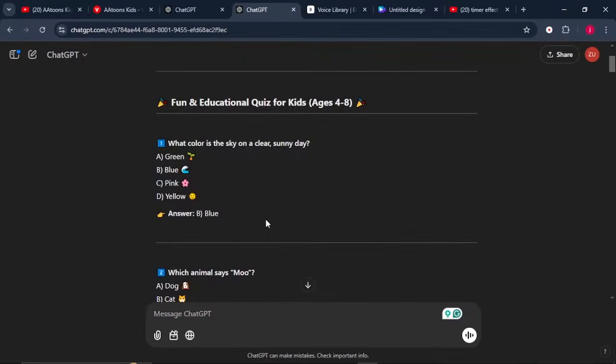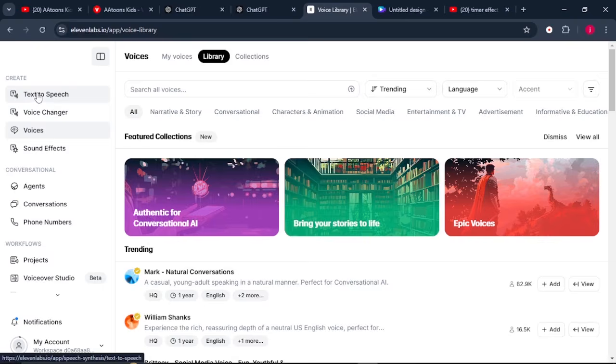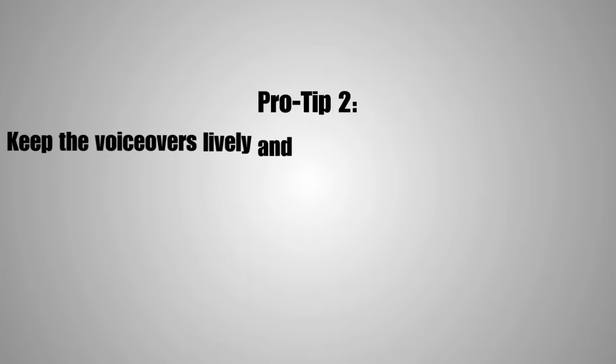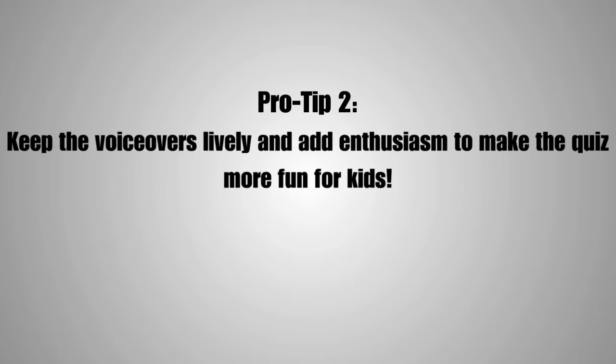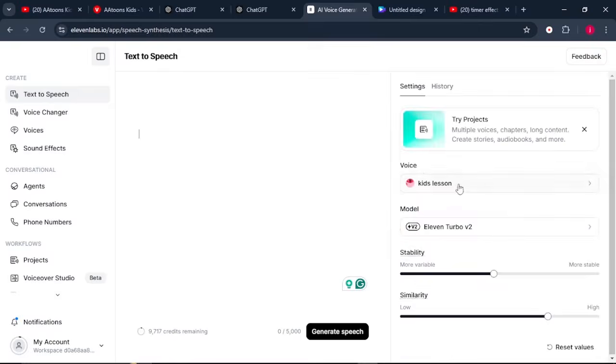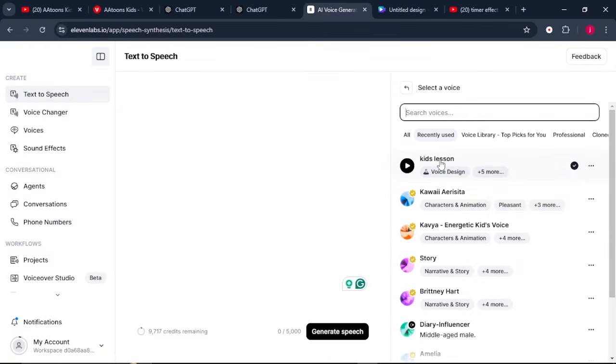So once we have our lesson like that, step number 2, we need to create voiceovers with ElevenLabs. ElevenLabs is a fantastic AI tool that can generate natural sounding voices. So what you want to do is come to ElevenLabs. From there, come to text to speech. So pro tip number 2 is choose a voiceover who is fun and very interactive. This keeps kids engaged and entertained at the same place. So we'll come to voices and we're going to look for a voiceover who is very lively and very interactive.